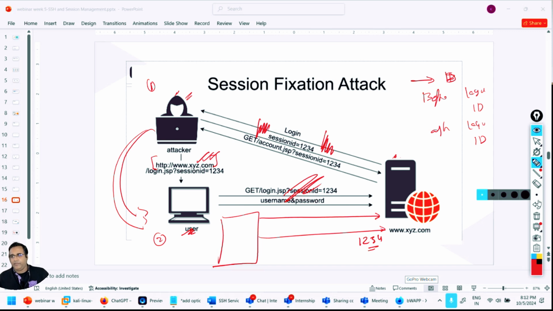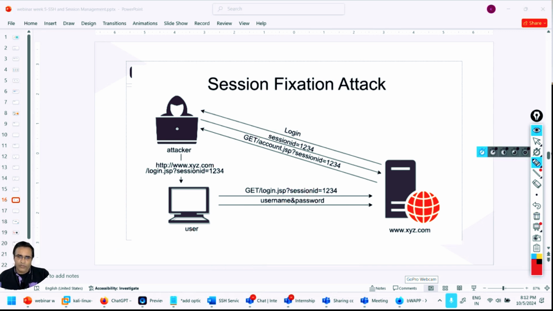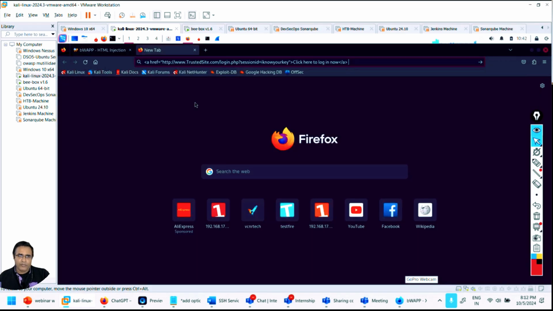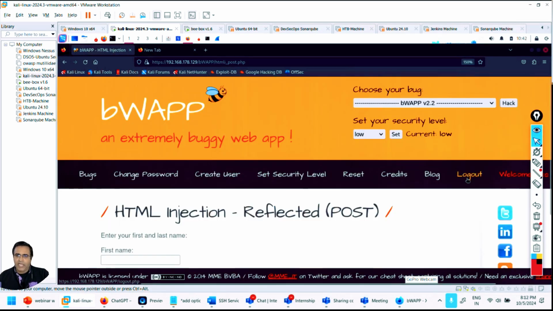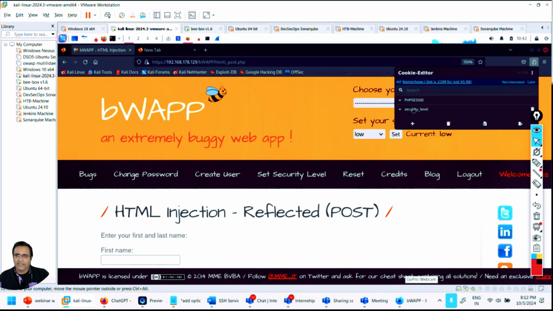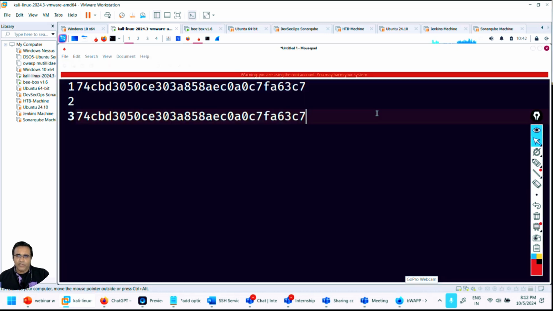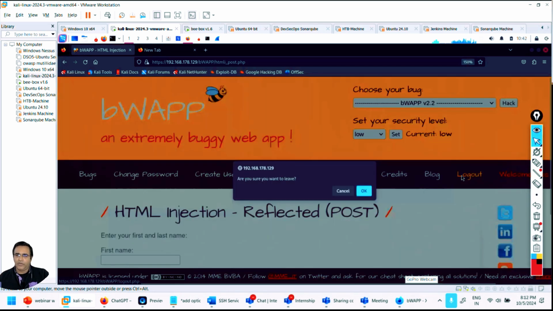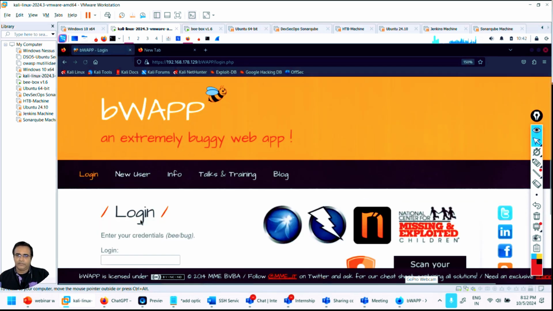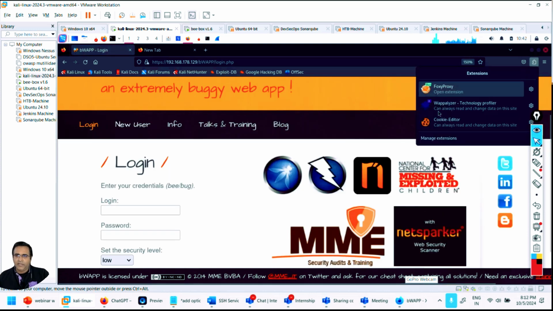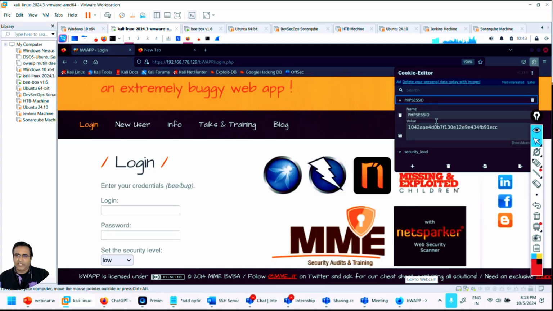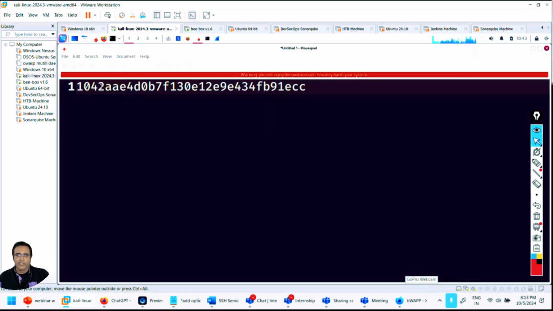Let me show. So let's say when we go to bWAPP, let's open the machine out here. I'm already logged in here, correct? You can see here, I've logged in as B. So what is the ID given out here? The session ID is going to be 1042. Let me paste it here. Let me click on logout. Fine, you can see there's a login page. Now the same session ID is still present here, correct? 1042 that we already have there.